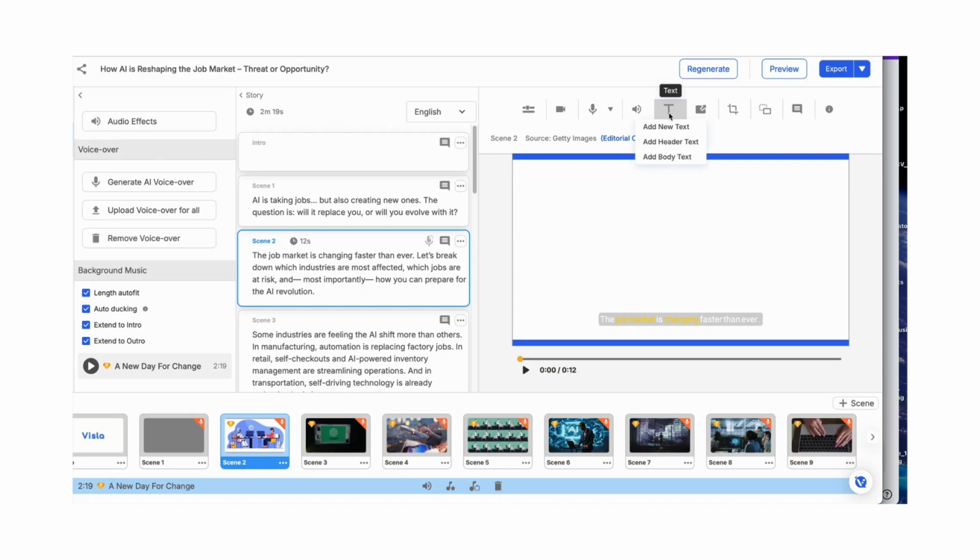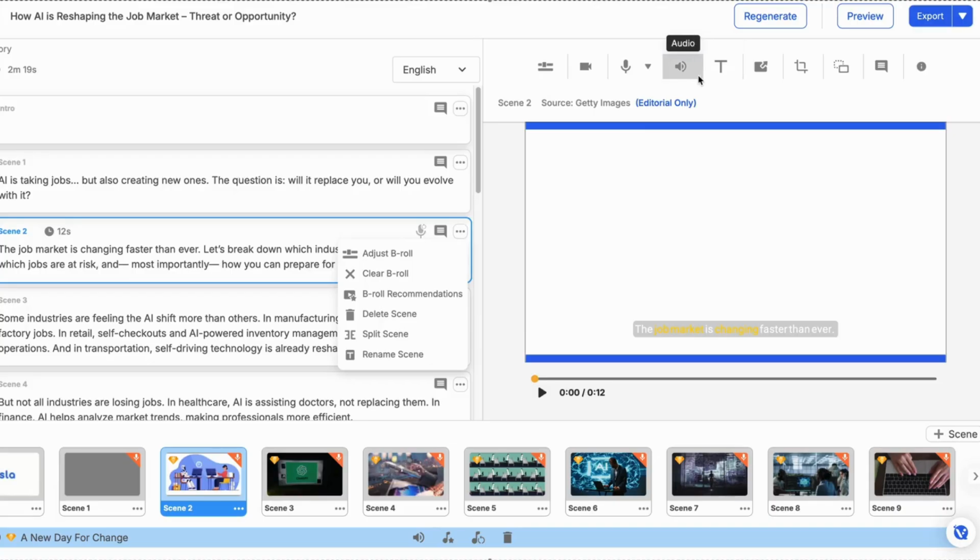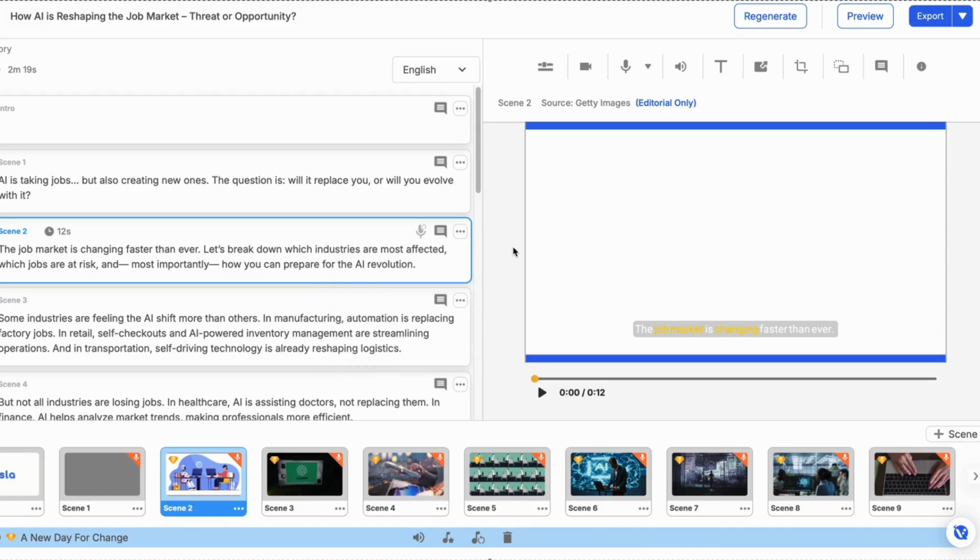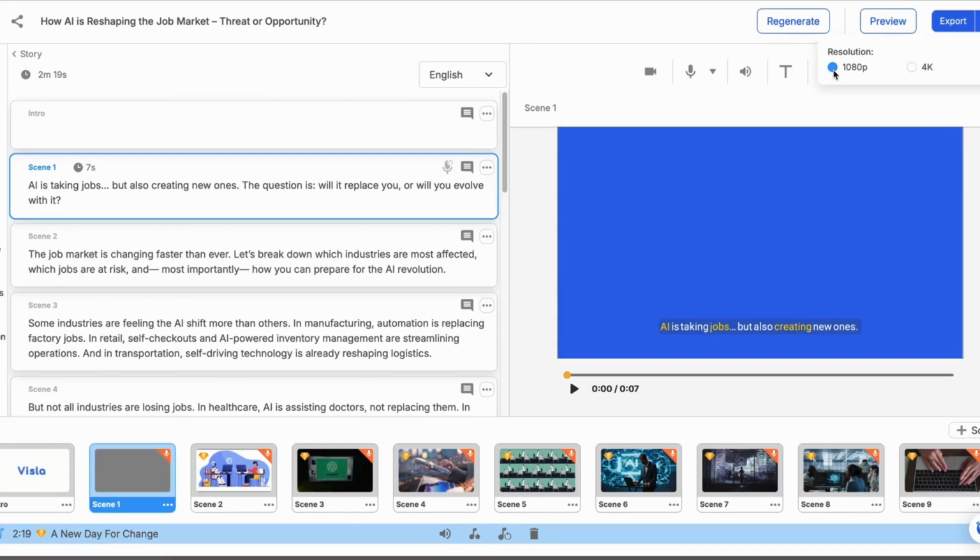For example, to add text, click Add New Text, place the text box wherever you want, and customize it by changing the font, size, color, and alignment. Similarly, you can modify the video's style, subtitles, graphics, and transitions. Once you've made all the changes, click the Export button. You can download your video in 1080p for free, or if you want it in 4K, you'll need to upgrade to the premium plan.